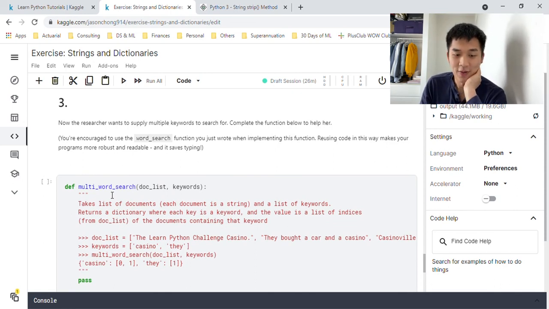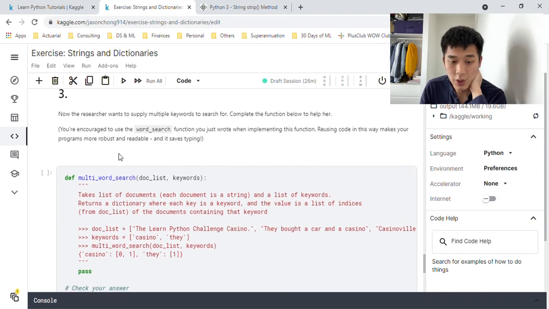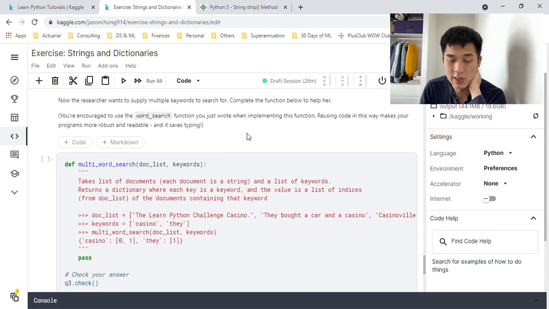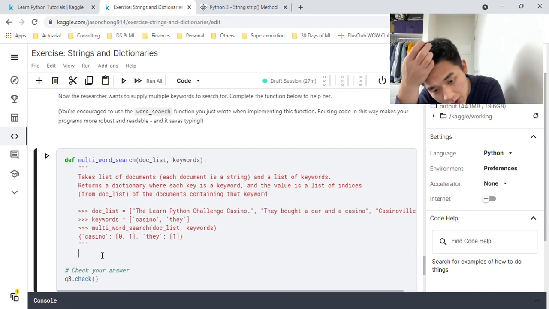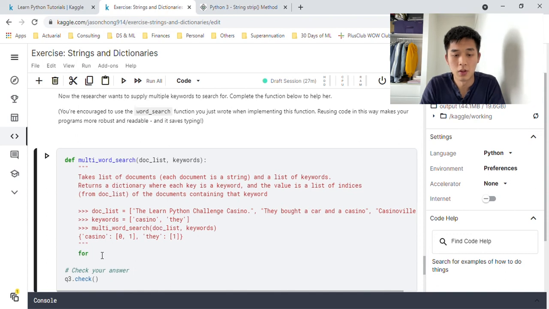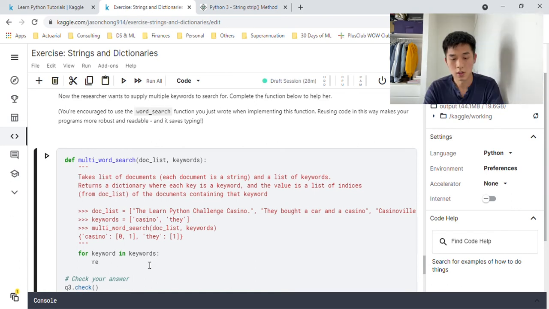Question number 3, now the researcher wants to supply multiple keywords to search for rather than just one keyword. Complete the function below to help her. You're encouraged to use the word search function you just wrote to implement this function. Reusing code in this way makes your program more robust and readable. It saves typing as well. All right, so say for example, we have 2 words now. So wouldn't we just loop through each keyword for keyword in keywords and then just call on the function that we already have? I think it could work.